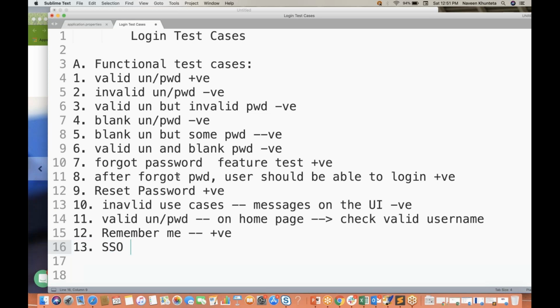Single sign on, SSO, this is also very important, guys. This is called single sign on.